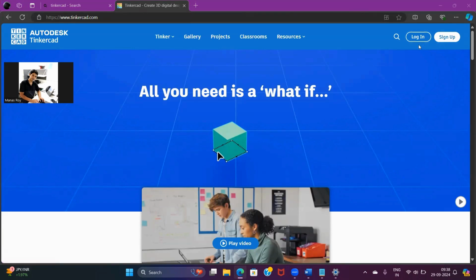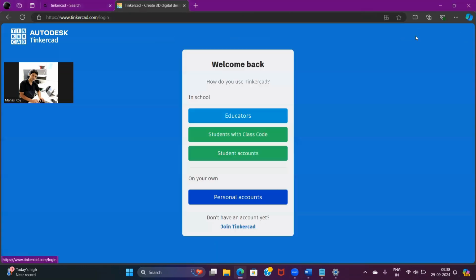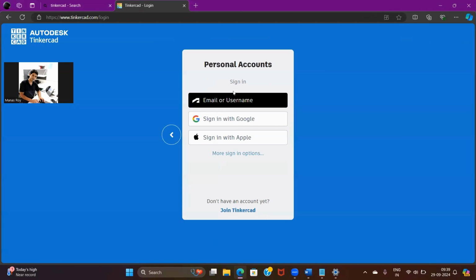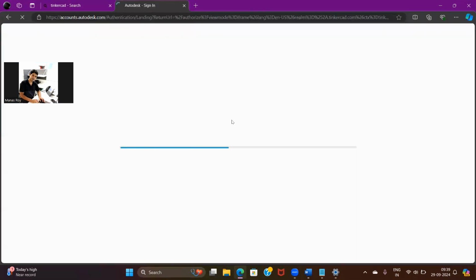If you don't have any account, you need to create your account, or even without creating your account, you can log in with the help of your Gmail ID, which I am going to show you here. So if I click here, and select personal account, then here I am getting so many other options, correct? So as I told you, I'll show you by logging in with the help of my Gmail ID. So I'll click here.